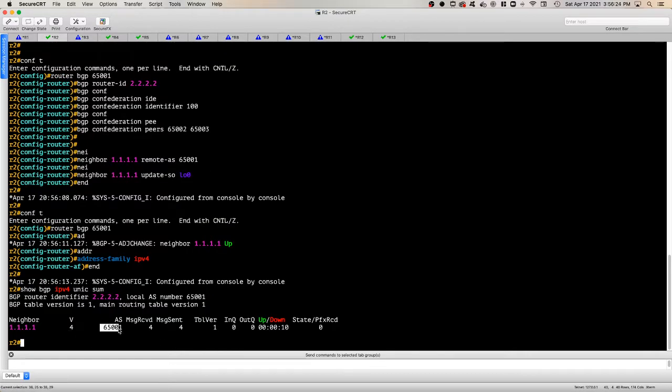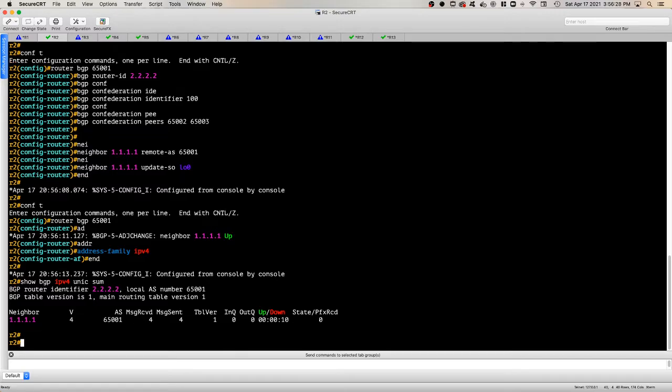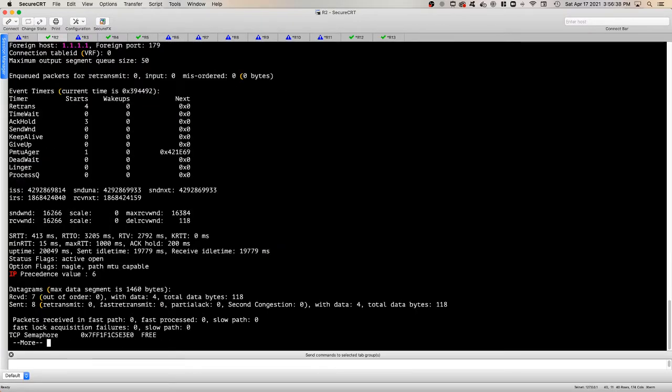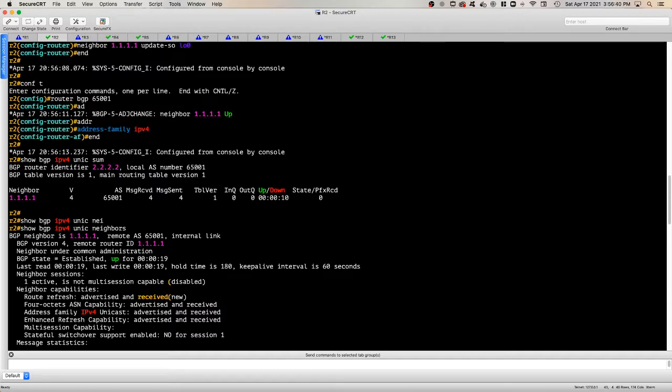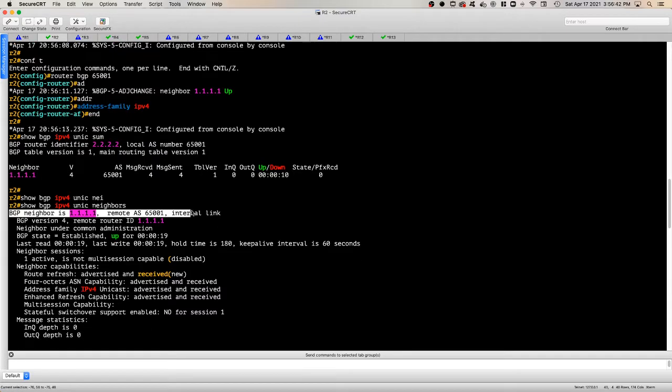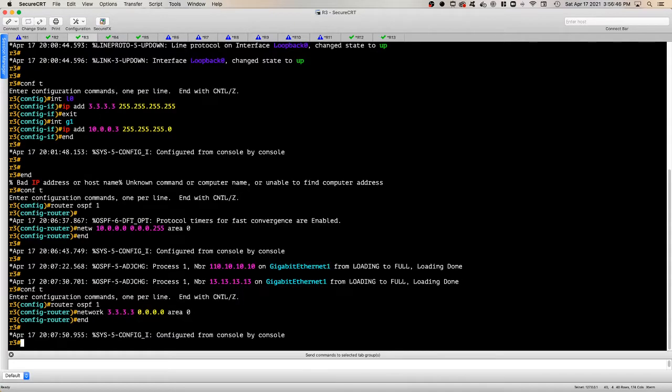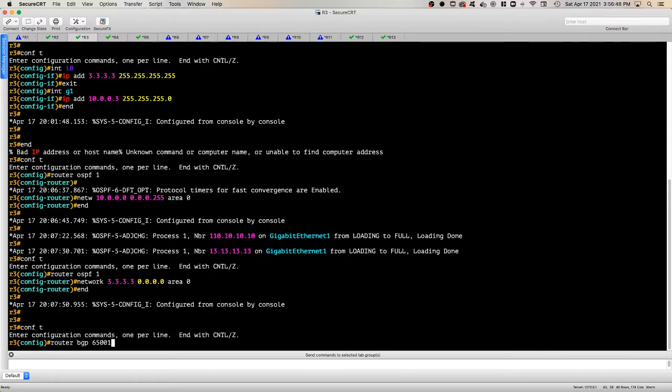And so you can see here, it's going to be marking it with the AS number 65001 there. And so if I go ahead and do a show BGP IPv4 unicast neighbors, you'll see internal link. So it's going to say it's an internal link. Now, if we go ahead, the configuration is going to be the same here.